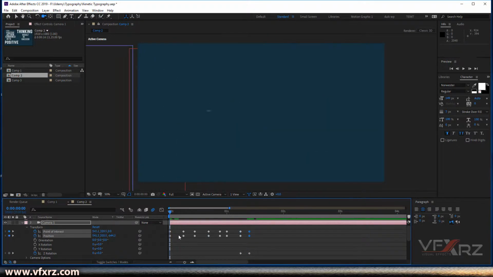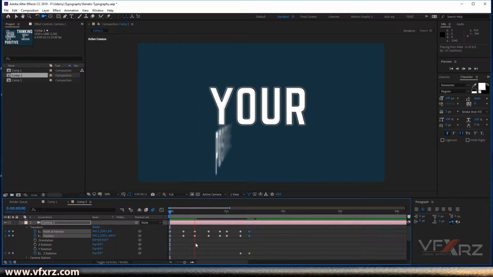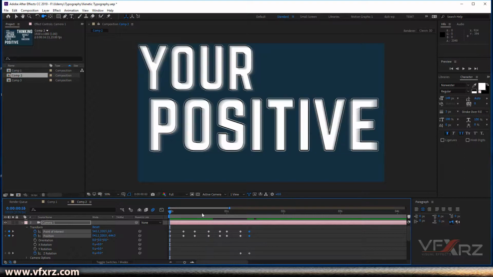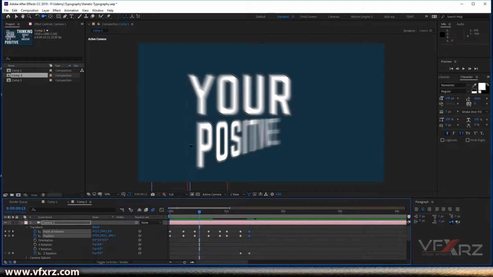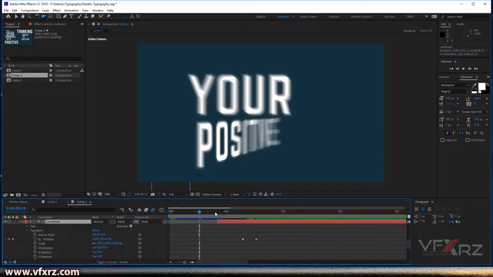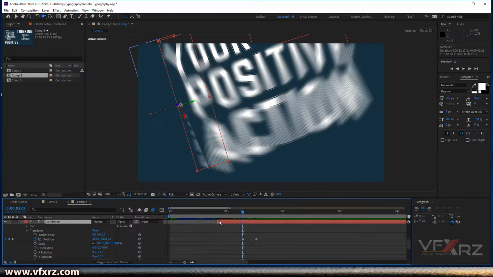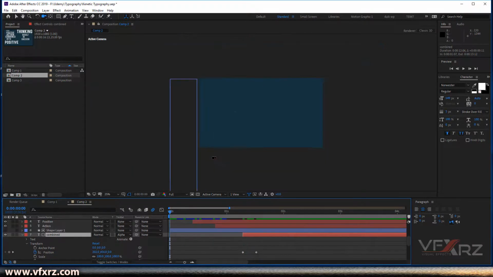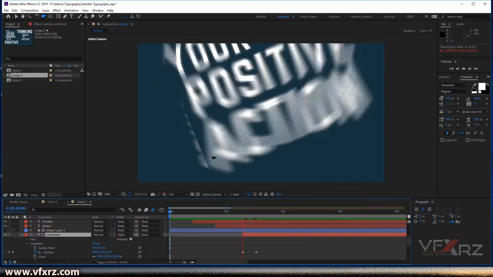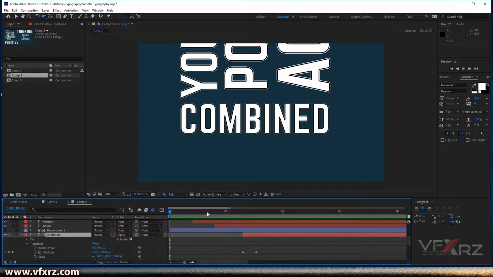Okay, for now when we play that, here you can see our line is visible. We should trim this to here and show that from here. Again when we play that, it's really good.